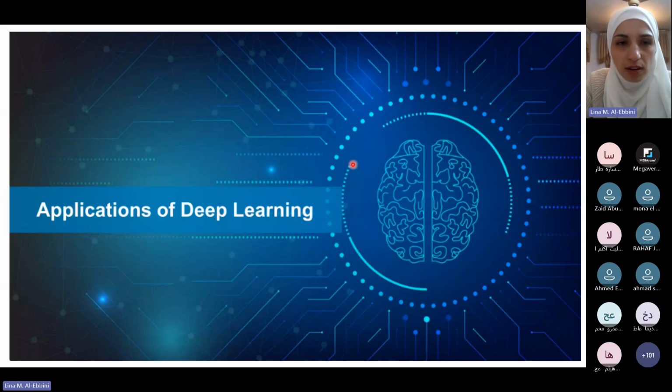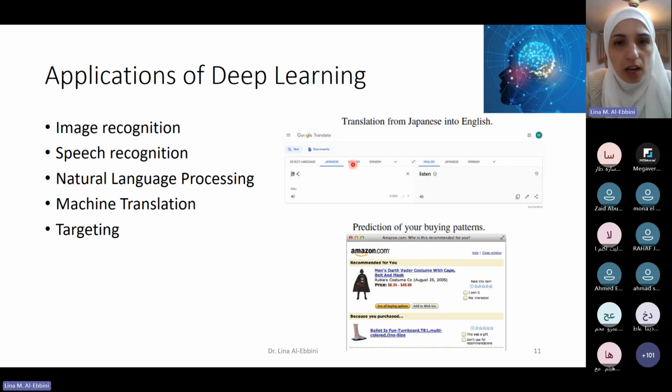So now we have so far defined deep learning in general. Now, what are the applications of deep learning? Most of us use several applications that are actually based on deep learning. For example, in image recognition, deep learning can identify certain objects or features in an image. Speech recognition: deep learning helps to recognize certain speech, and natural language processing: deep learning can also help to recognize certain text.